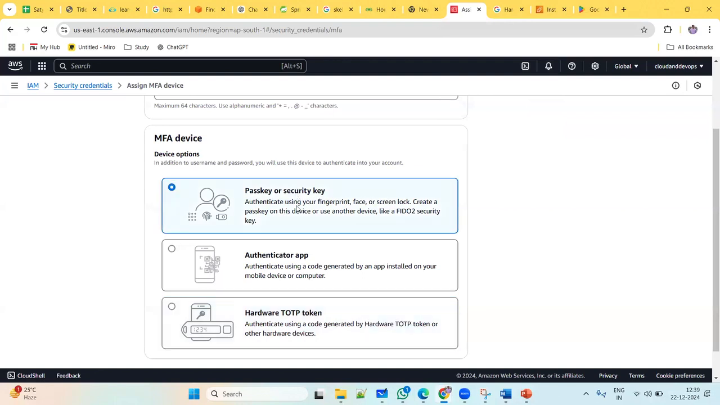This one, okay, so passkey or security key is something called authenticate using fingerprint. If your laptop has fingerprint option, or if your laptop has face screen, you can use that also. Create a passkey on your device or another device. So this option is also possible, but generally we teach this option. You can choose this. It's up to you, whatever facility you have.